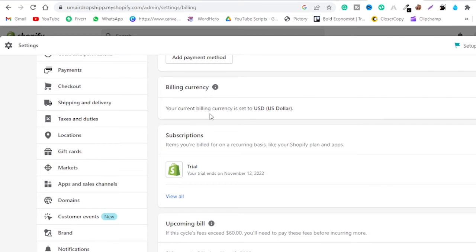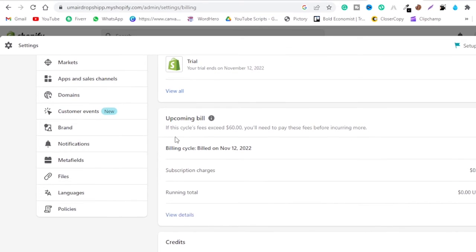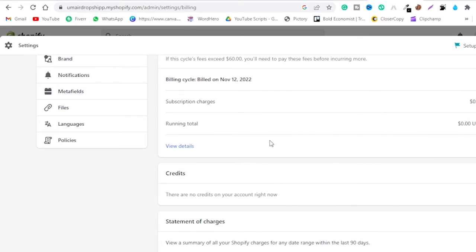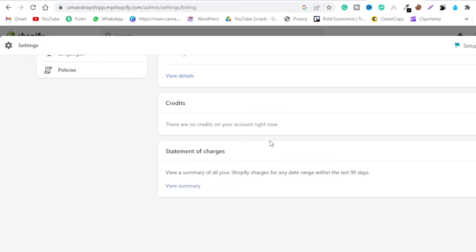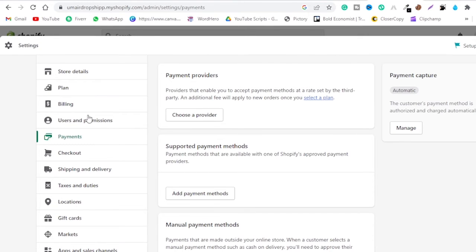Now our billing currency is USD, so leave it like that. And on the subscription, we are on a free 3-day trial. Upcoming bills, there is no upcoming bill at the moment as we are just starting out. Okay, so the billing option is clear now. Now we need to set up our shipping.